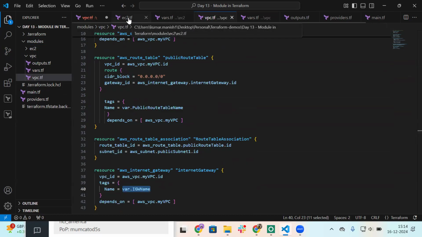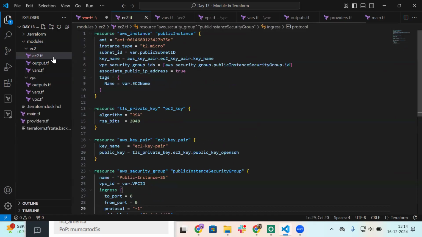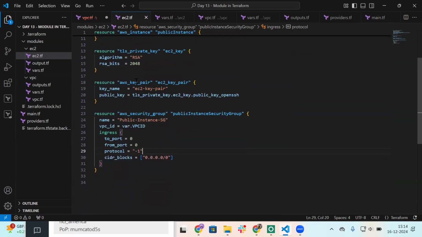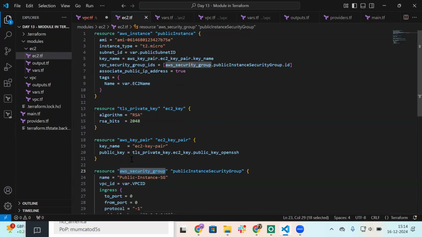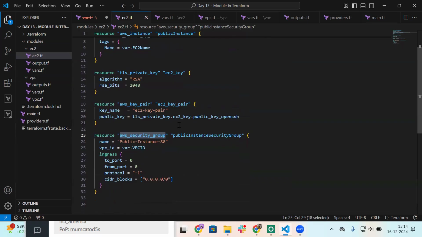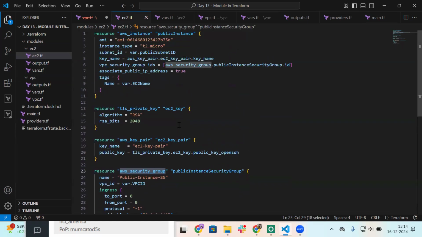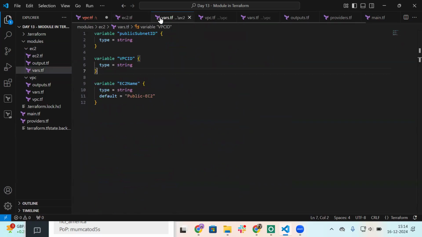Proceeding further, I have written a second module, ec2.tf, correct? Here I have created one AWS instance, and these are the configurations you can see. And then there is one key pair, and then the security group for the EC2 instance, so that it can be connected with the internet. Correct? So all these resources I have written, and then the variables.tf file is there for the EC2, correct? So these will be the variables required.